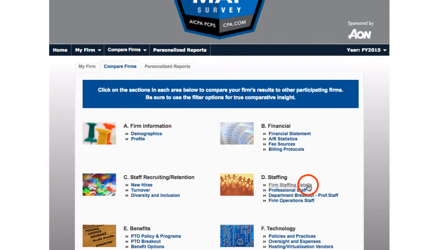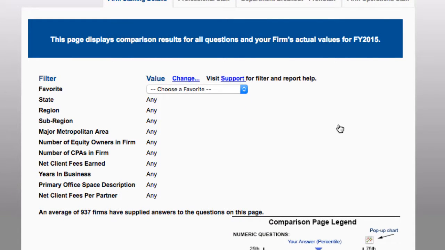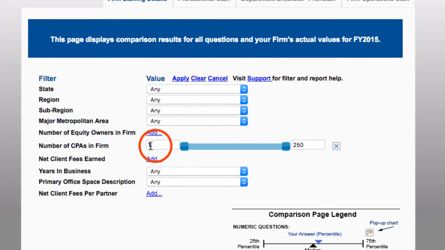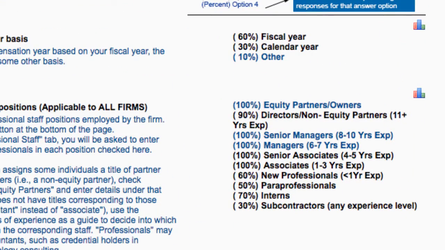Here, I've selected the question group Professional Staffing from the Staffing functional area. I first want to compare myself to firms that have a similar number of CPAs in the firm as mine. To do that, I click Change, then Add. Let's assume we entered 100 for our data. To reduce the comparison to firms closer in size to mine, I adjust the sliders to 70 on the low end and 150 on the high end, then click Apply. Notice how the results have changed and how our percentile is different.